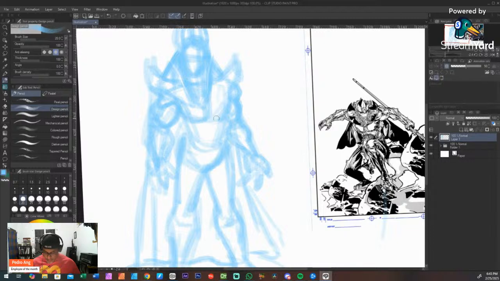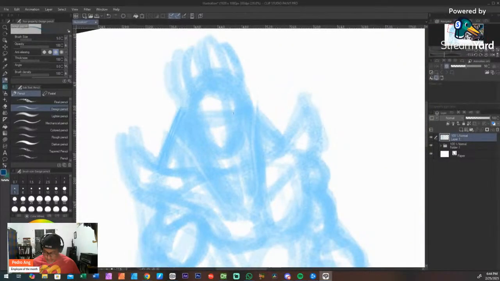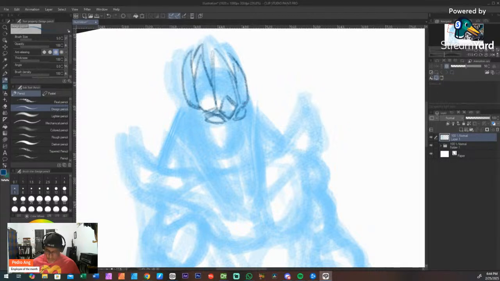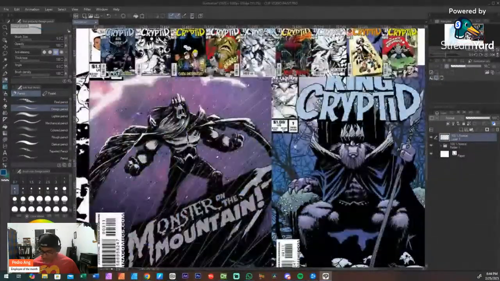So he's bare naked. Okay, so now we can go with a darker pencil, now that we have the shapes defined, and start working on the details of our character. He is noseless. Yes, he has no nose.